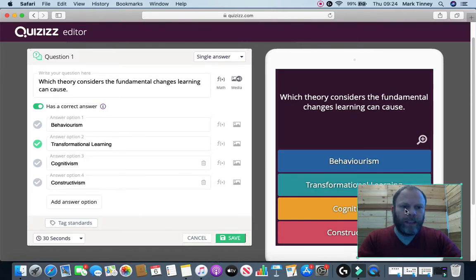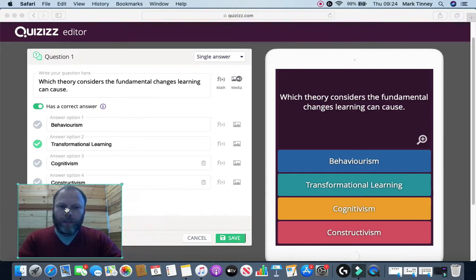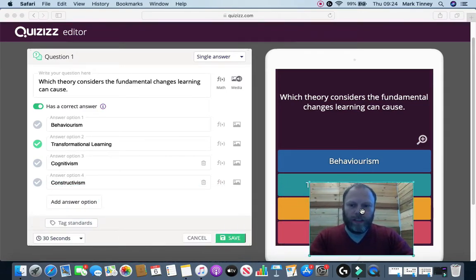And what I'm seeing on the side here, I'm just going to move my image over so you can see it, is what it's going to look like on a mobile device. Okay, so I'm going to see exactly what the student is going to see when they see the question. I can tag this against standards. That's more applicable, I think, in the US, but I can link this to education standards, okay?